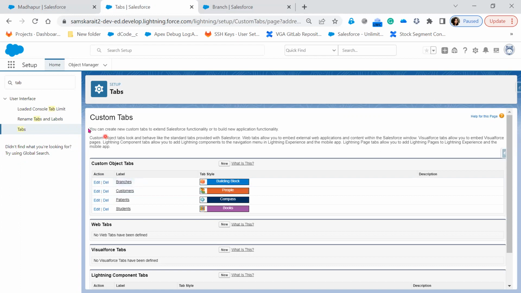So here it is saying a tab is nothing but you can create new custom tabs to extend the Salesforce functionality or to build new application functions. So a custom object tab looks and behaves like a standard object tab provided with Salesforce. And the second one, which we have, is a web tab.